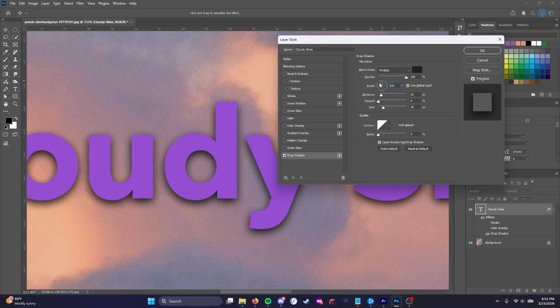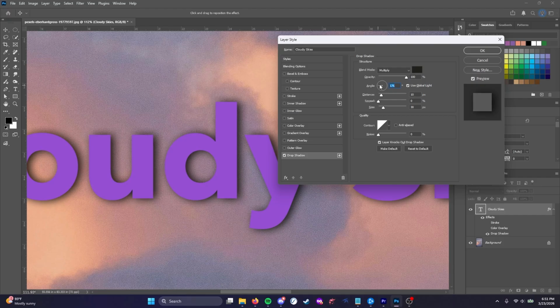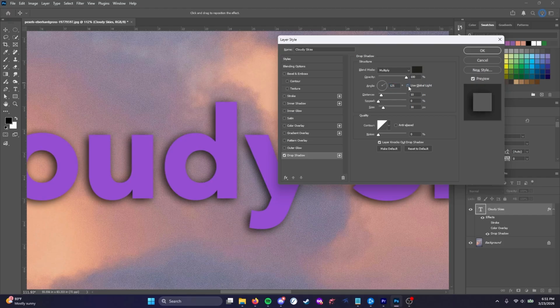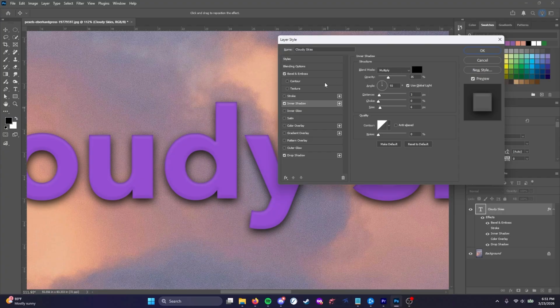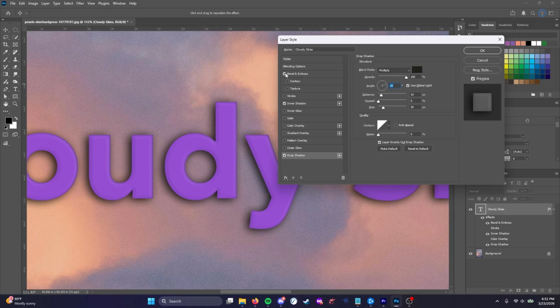And then there's this little checkbox that says use global light. Checking this will have all effects that use a global light, like bevel and emboss and inner shadow, use the same angle setting. So you can use this to create a consistent lighting for an object or layer. But if you leave it unchecked, you can create different effects. So experiment a bit to see how it works if you want.